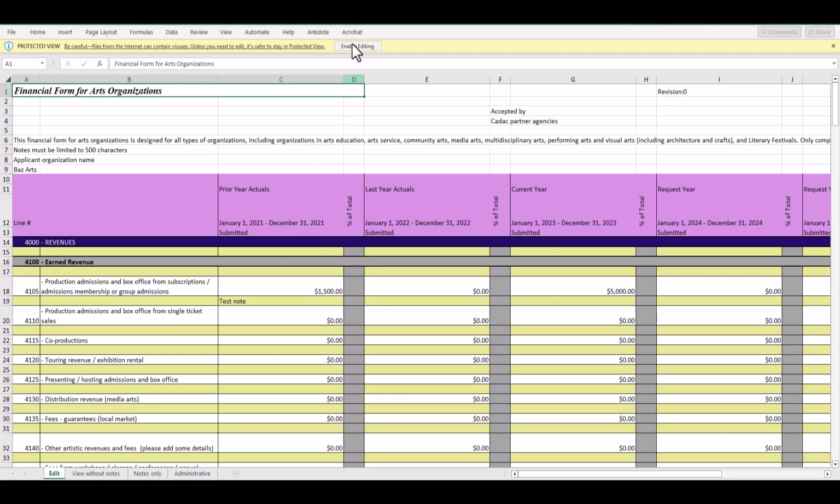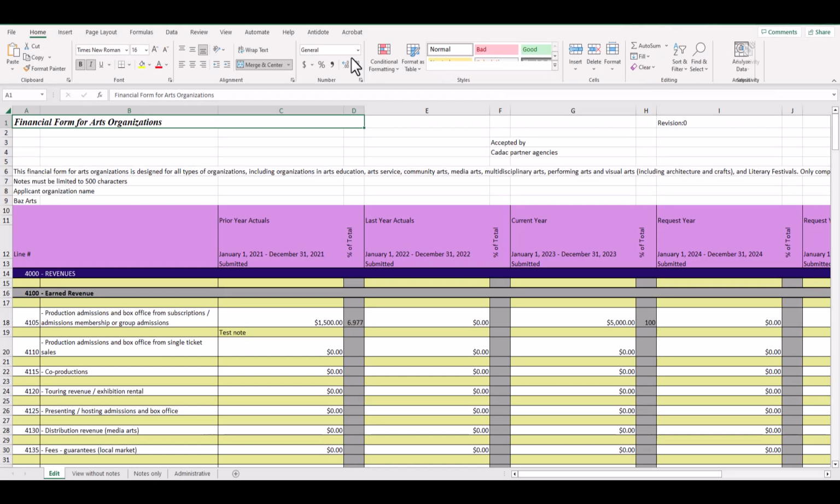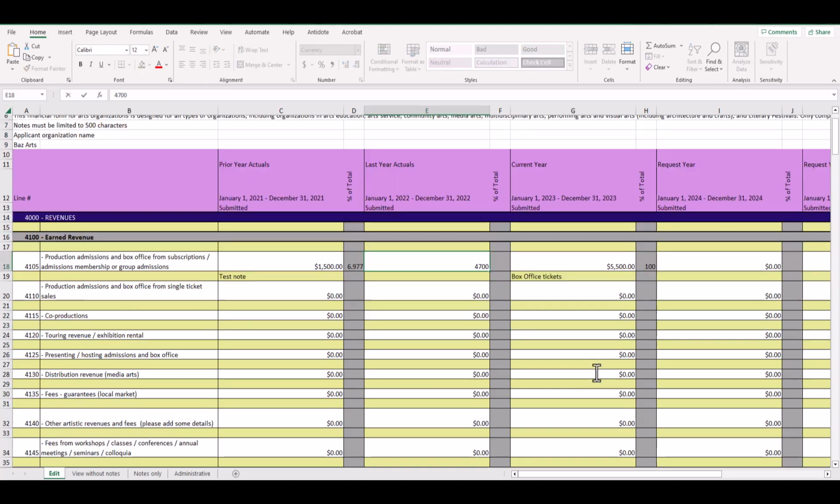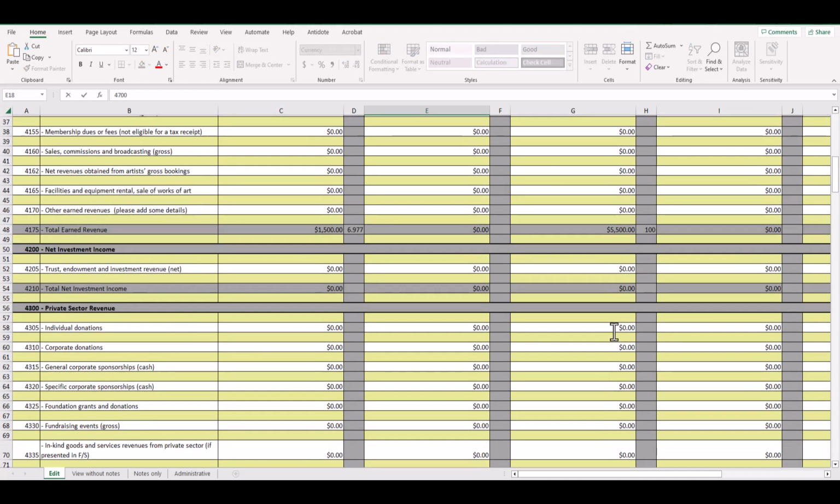Now, to complete the form, click on Enable Editing, and before entering any values, make sure you're entering financial data for the correct fiscal year. Now simply enter values in the corresponding lines for the fiscal years you're working on. You can enter comments to give more information about your entry in the row right underneath the line value. Comments cannot exceed 500 characters per line.